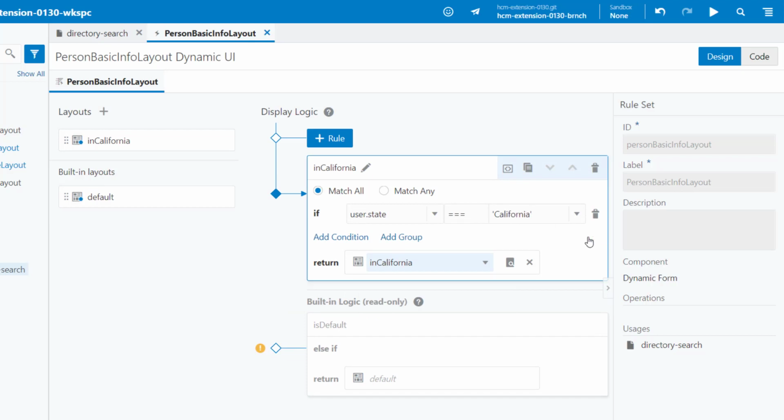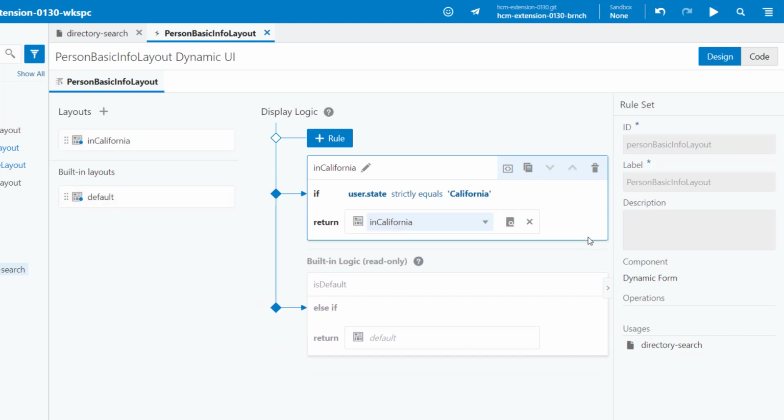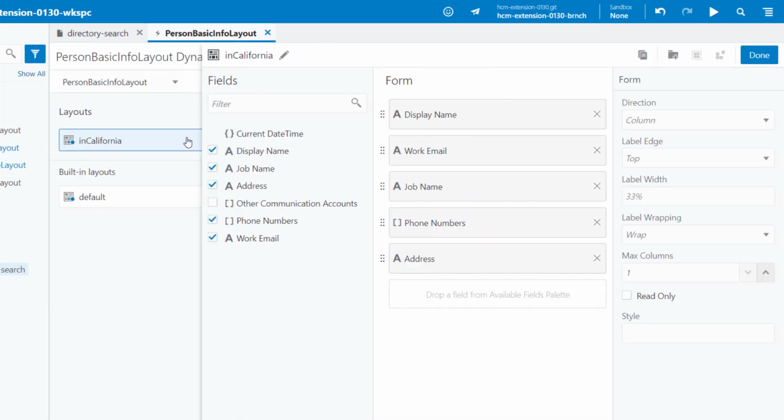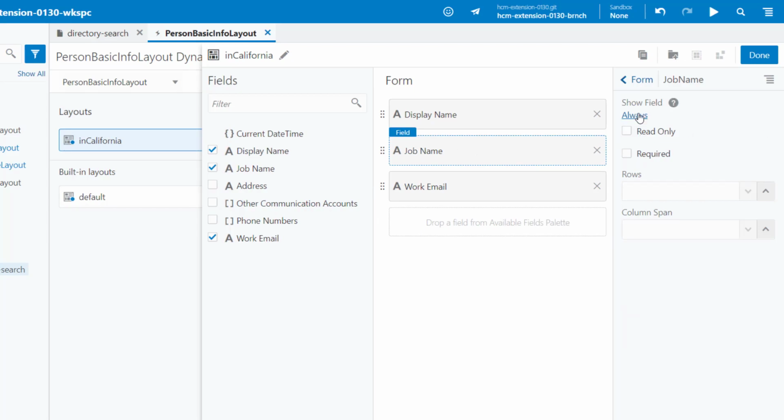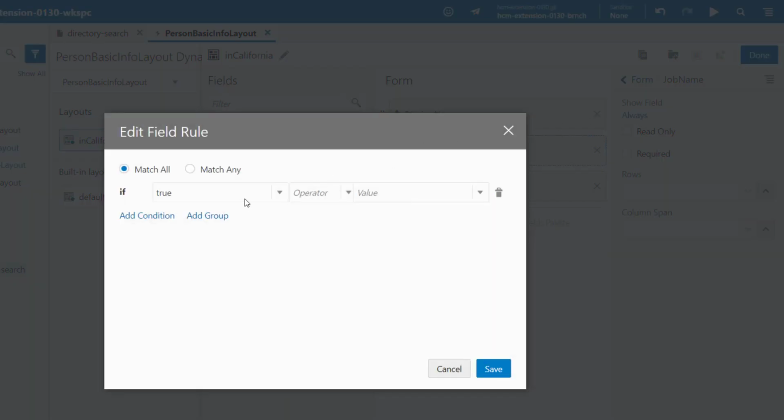Now that you have the display logic set, let's go ahead and add those fields that are relevant only to Californians. Delete the fields you don't want, that is, everything except for display name, work email, and job title, simply by clicking each field's X icon at the far right. If you wanted to, you could also drag and drop fields to change their order, add fields by dropping them over, or even set a condition to display a field only in certain cases, when the user is a manager, for example.